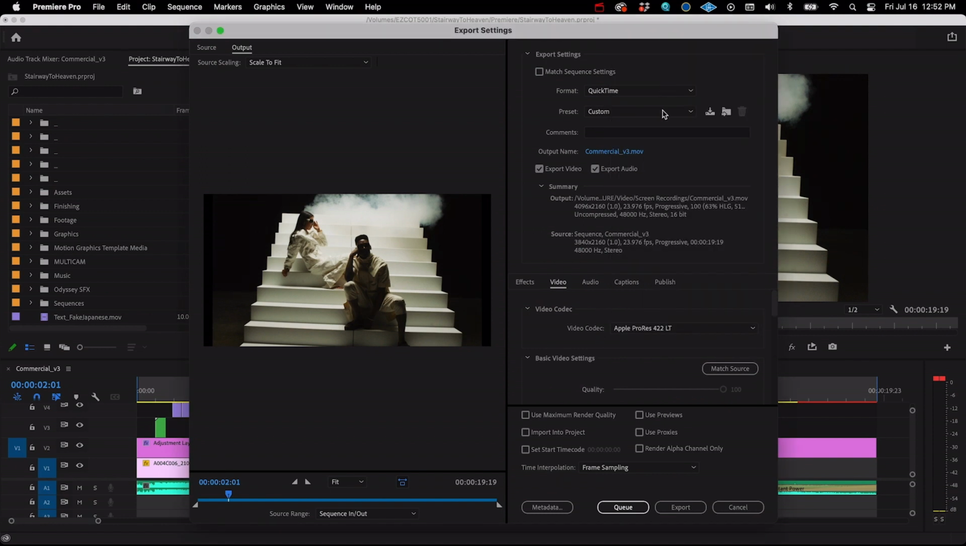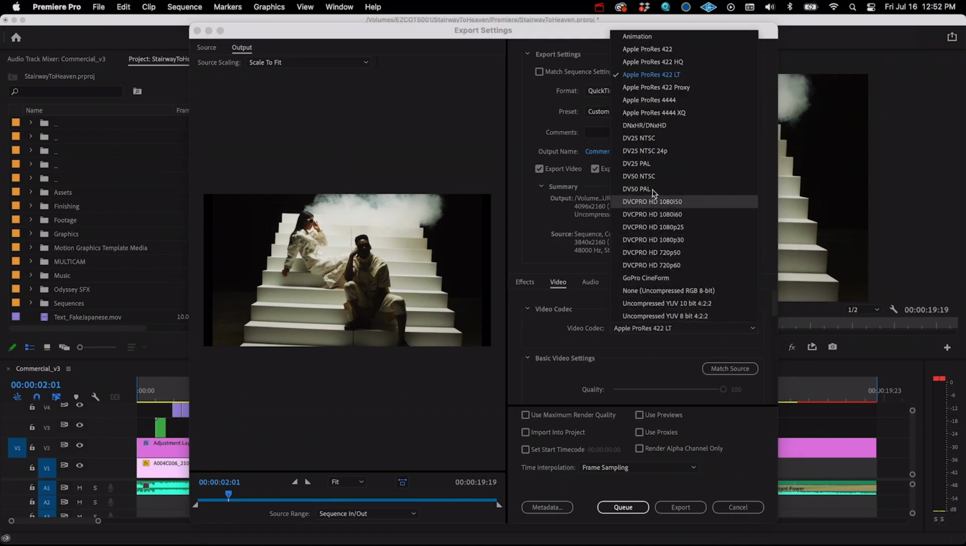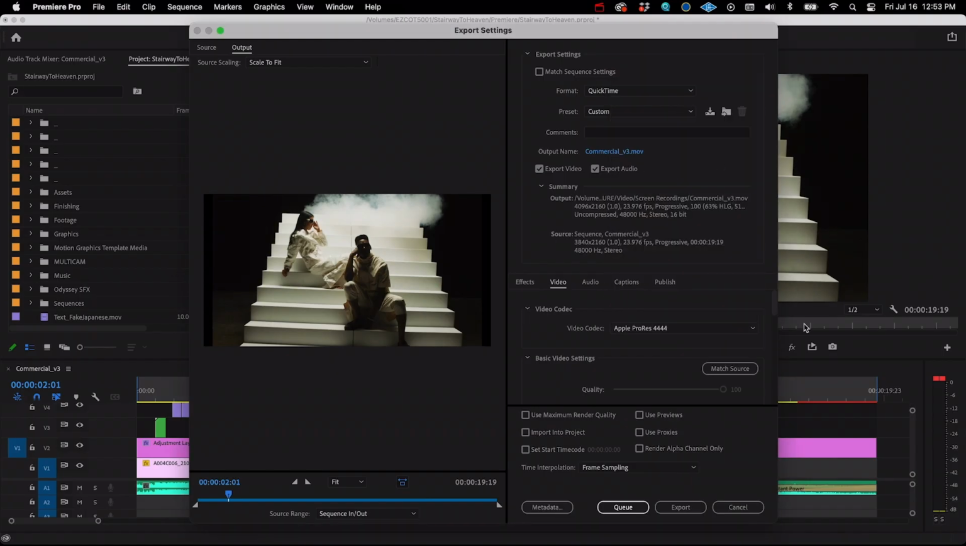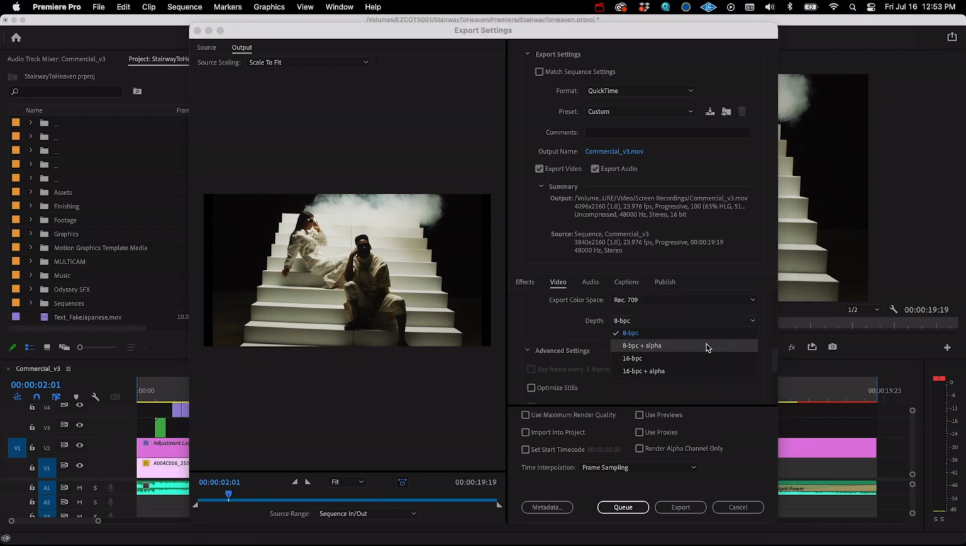There's also ProRes 422 LT, still pretty high quality, but not quite as large of a file size. And HQ, which is a little bit of a higher bitrate option than 422 regular. Or for the highest quality possible, you can also select the 4444 option. This file type also gives you the chance to export alpha layers, meaning that transparent pixels will stay transparent instead of being converted to black.